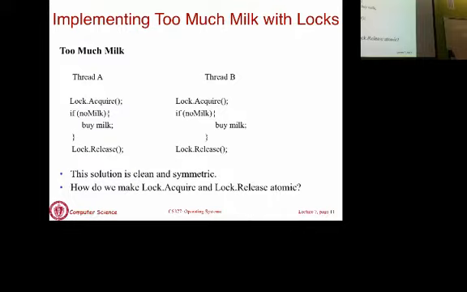Yes? So do you need a different lock for the cheese? If you had a different critical section, you obviously need a different lock. Yes. So every critical section gets its own lock. Okay? So if you have some other task independent of this task, you have lock 2.